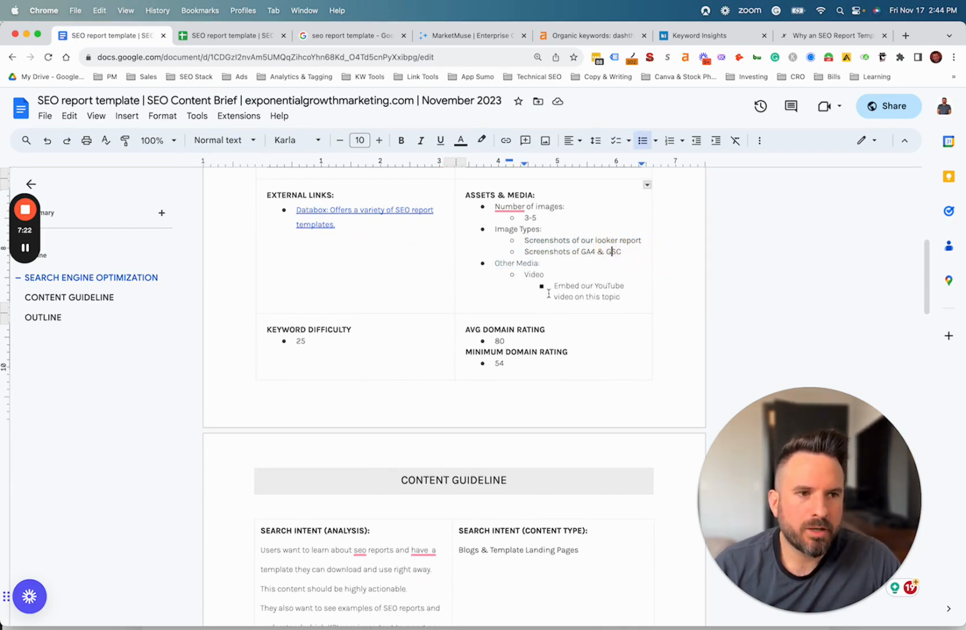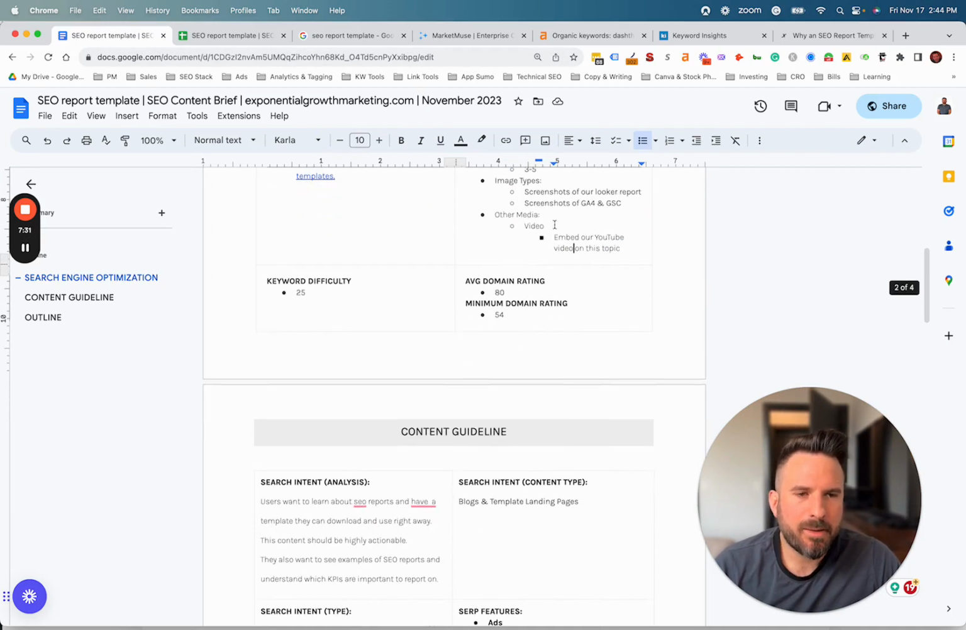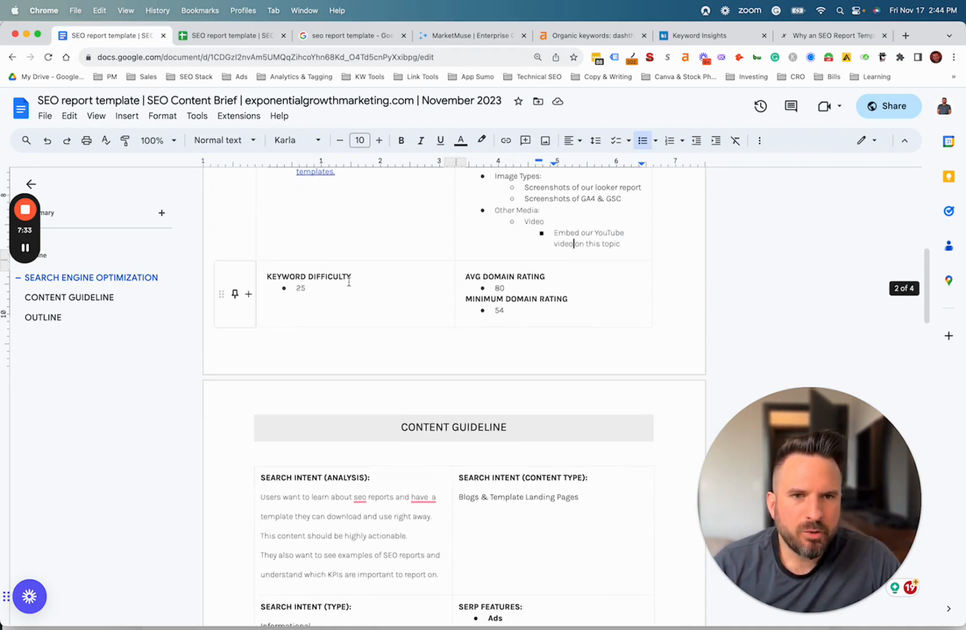And then we also wanted to embed our video into this article. We have a video on this topic that we're going to embed. So I like to map that out up front. Then we do a quick analysis just on difficulty levels.